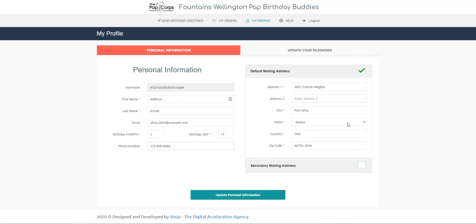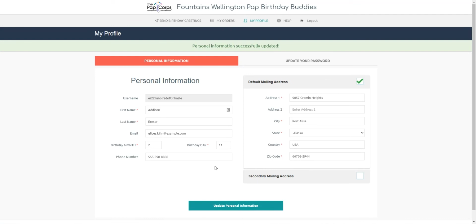So once you are done with updating, you just click the update personal information, and that's how you update your information.